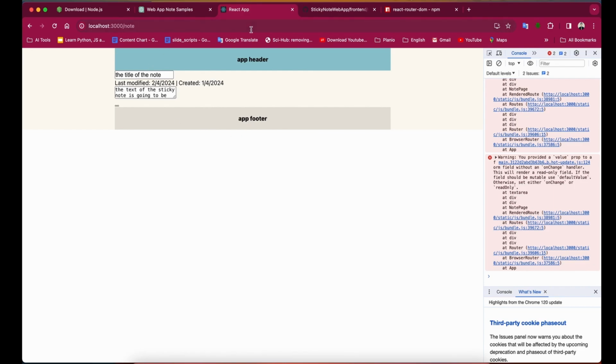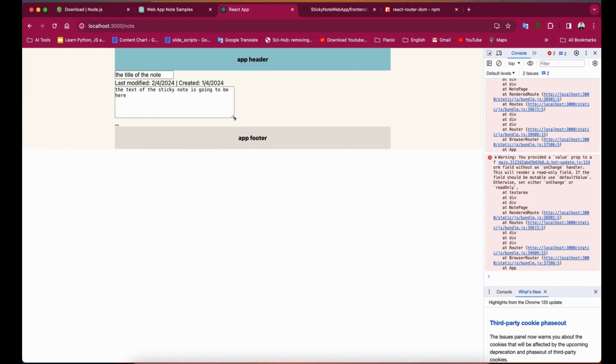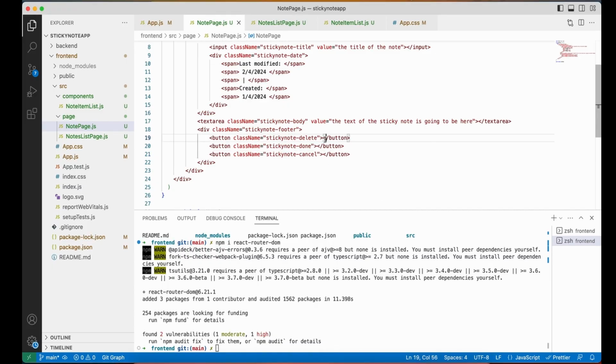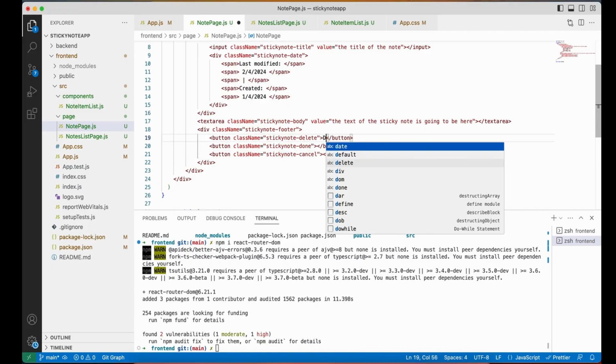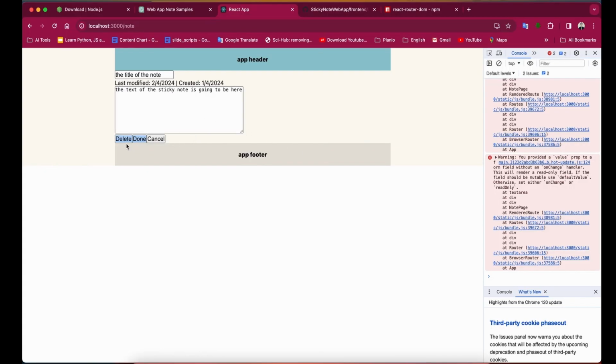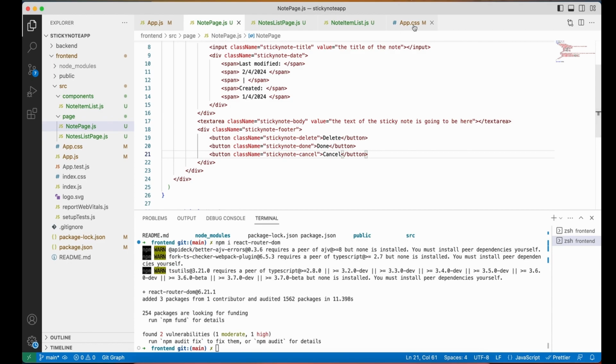This is how it looks, the end result. Now we need to work a little bit on the style thing. You see that we can edit the title and edit the body. And here we have buttons, so we need to add some text to that. Delete, done, cancel. Okay. This is the basic HTML structure we want to have. Now let's continue with styling them.